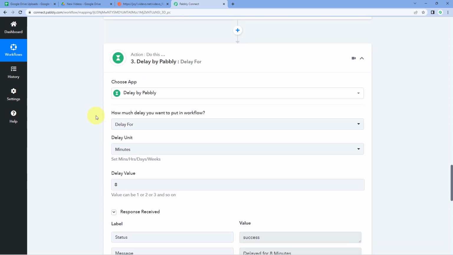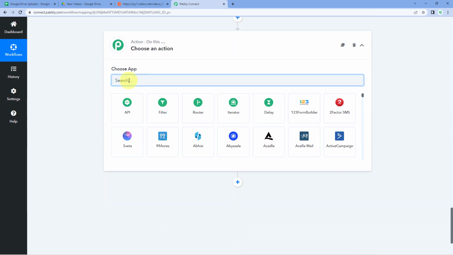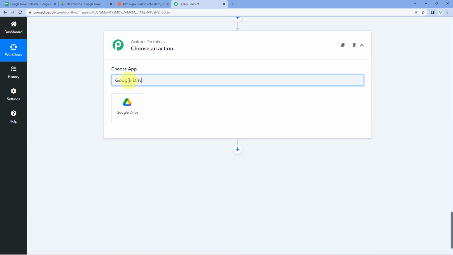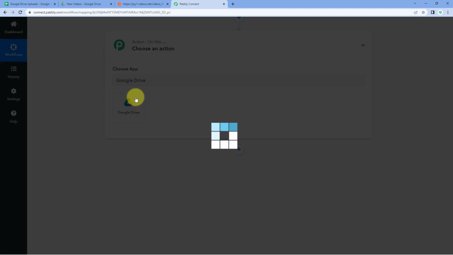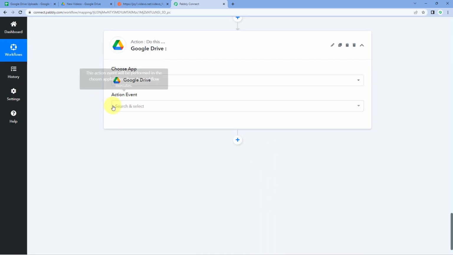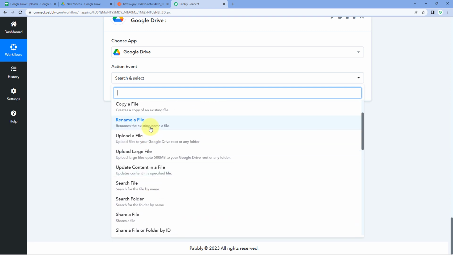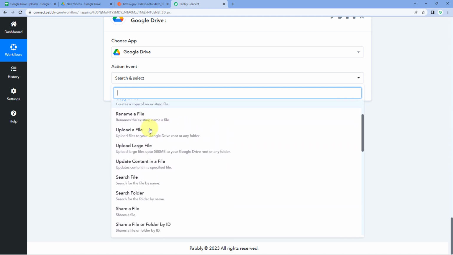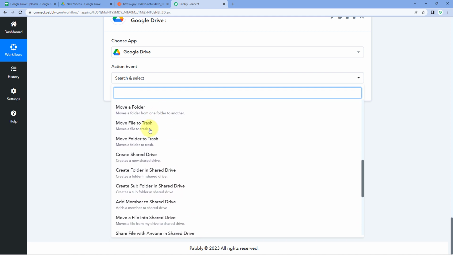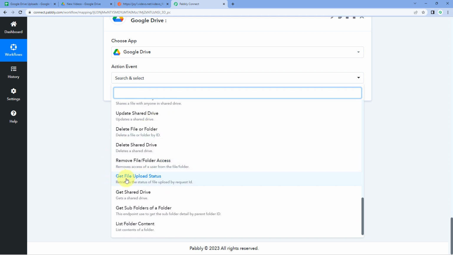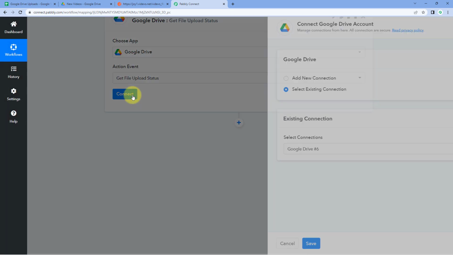So we will just scroll down and then let's once again search for Google Drive. After selecting Google Drive, this time in action event, we have to select the action event as check file status. So we will just search for the action event. So here we have this get file upload status. This is the action event. Just select it, click on connect.